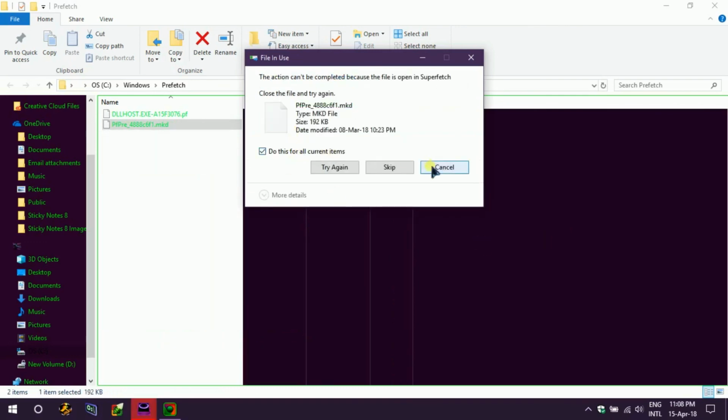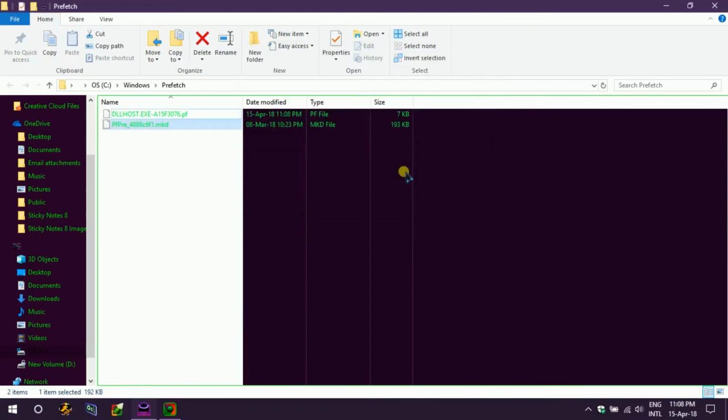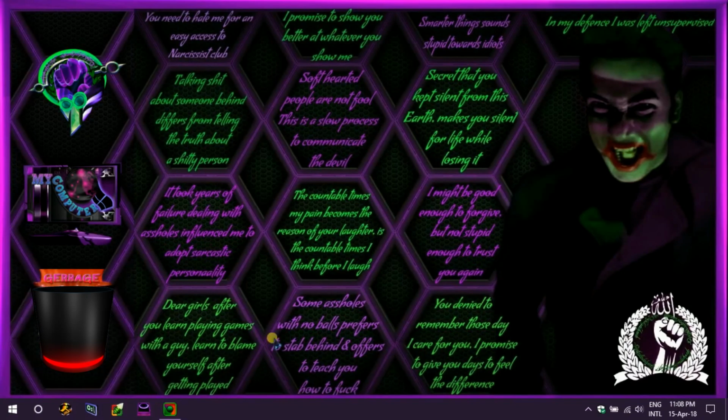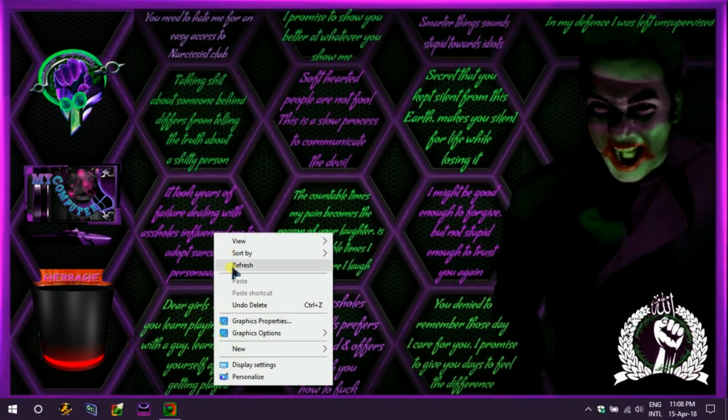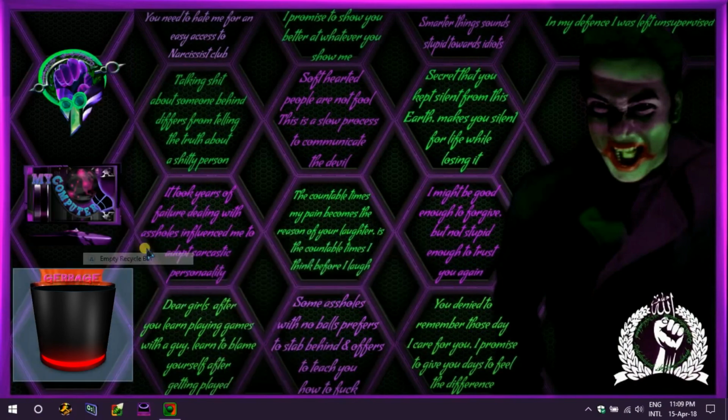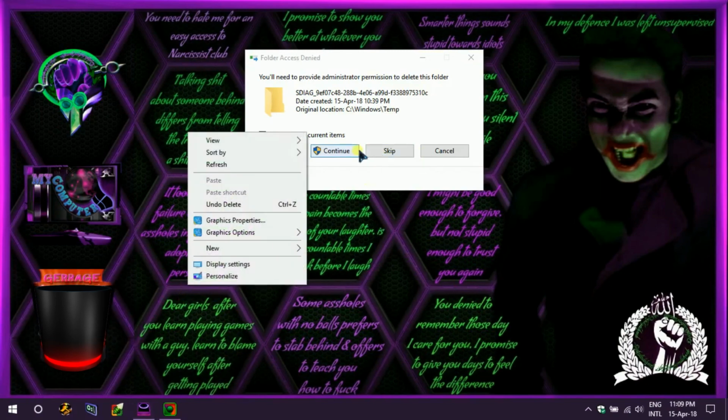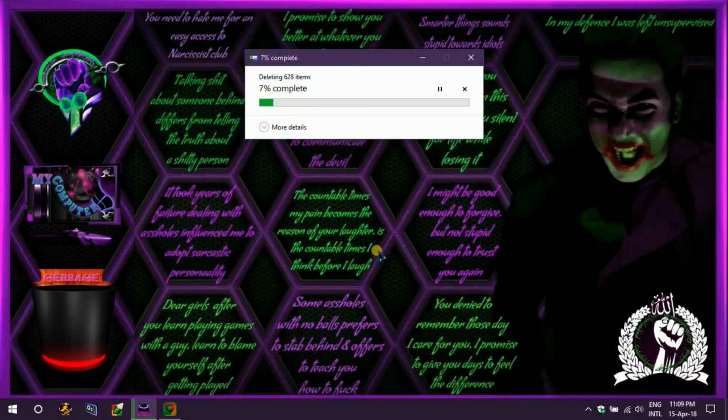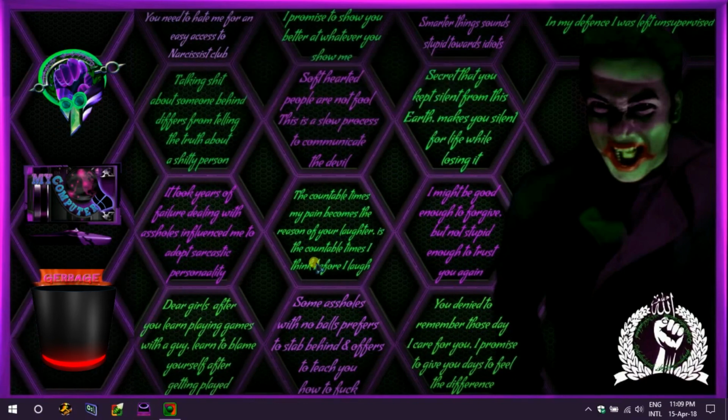Skip. Okay, and then close, and then clean the recycle bin. Then Start.